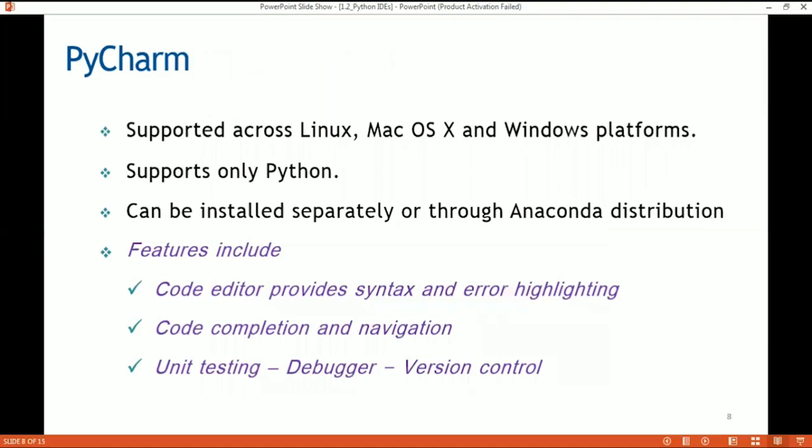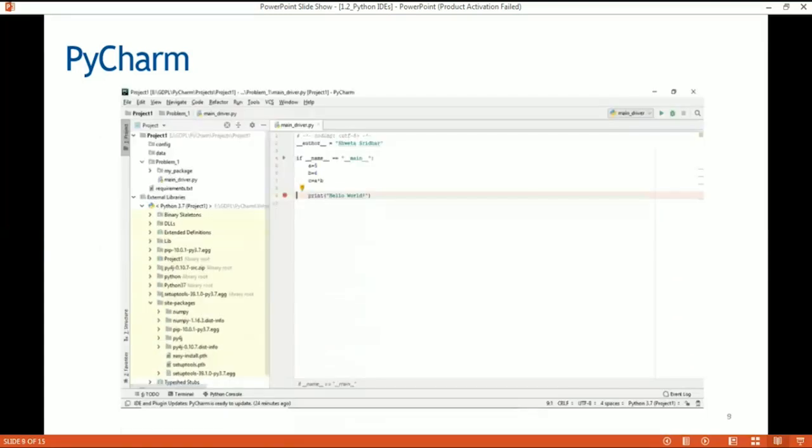Next, we are going to learn the PyCharm IDE, which is also supported by Linux, Mac OS, and Windows platforms, and it only supports Python programming. Once again, it is installed separately or it is available in the Anaconda distribution. Features like syntax and error highlighting, code compilation, navigation, unit testing, debugging, and version control are all available in the PyCharm IDE also. This is the general appearance of the PyCharm IDE.